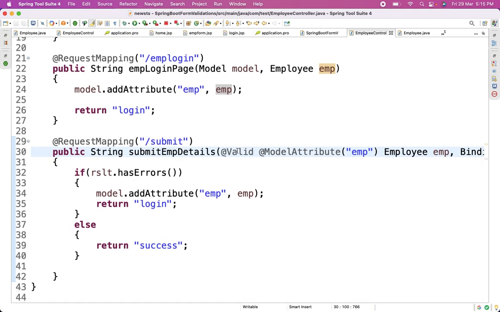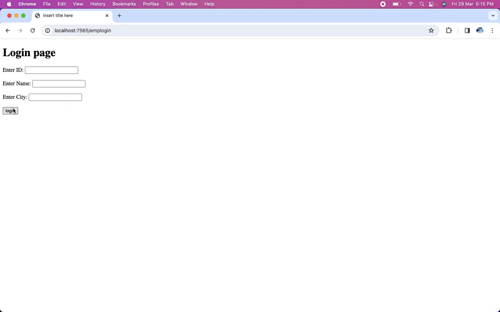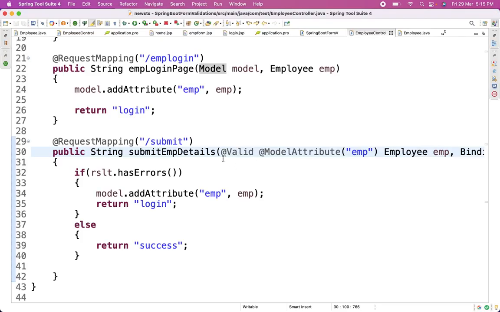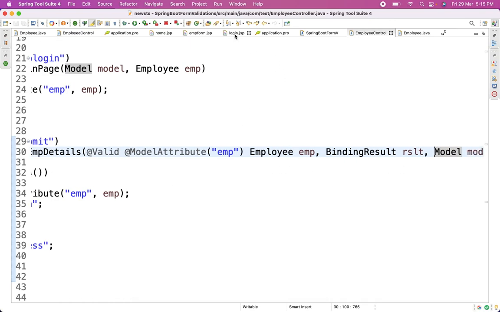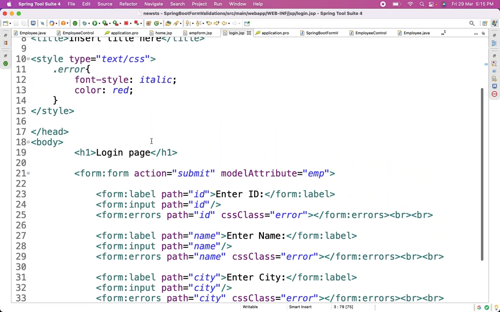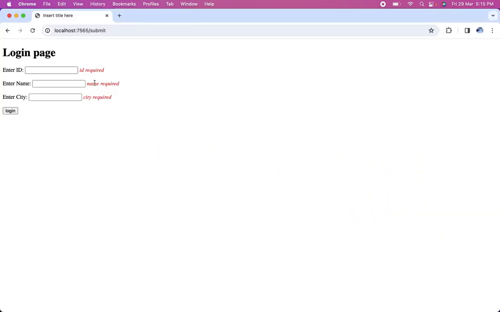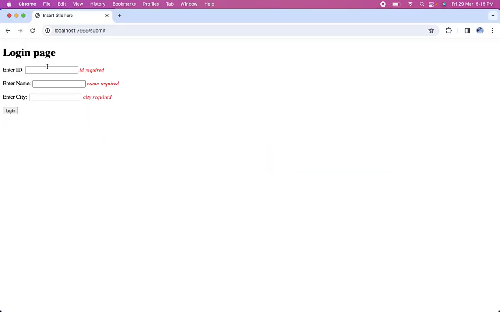So what the validation will do is give a MethodArgumentNotValidException, and it will go for the errors if there is empty data. While submitting the form, if you click here, it will throw the validation exception. In the submit form action and the EMP form, for every field in login.jsp there is enter ID, enter name, enter city. The error class is CSS, in italic format and red color. You can see the italic and red color; it will display the errors for each and every property. If there is no error in your property, then it will go to the next. So there is no error.